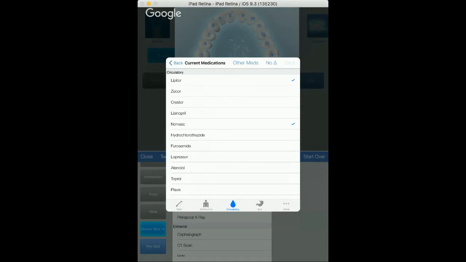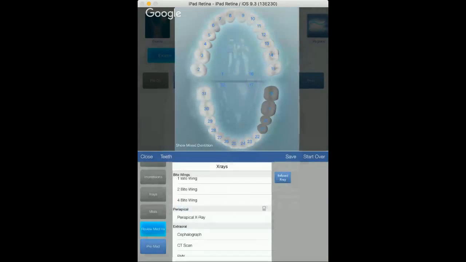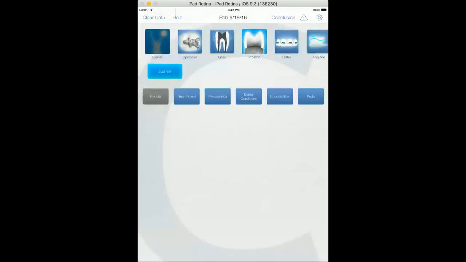So we'll hit save. So let's go back and close out this modal view. And do we have to pre-med? Let's just say no. Close this out. Now that you've finished this panel, let's go to, now, new patient.